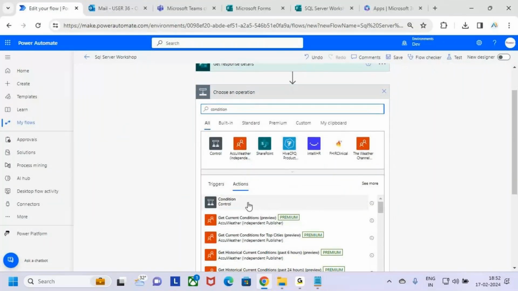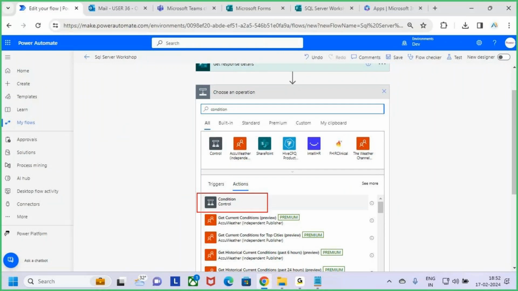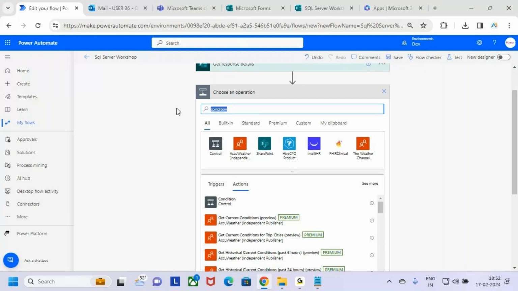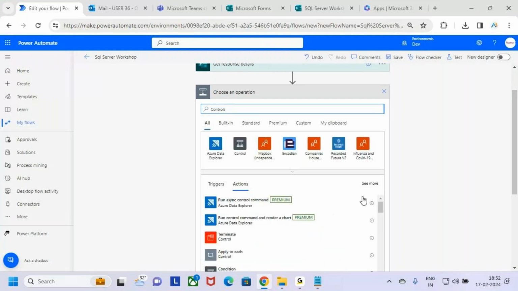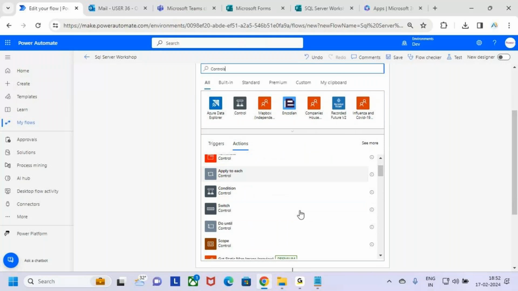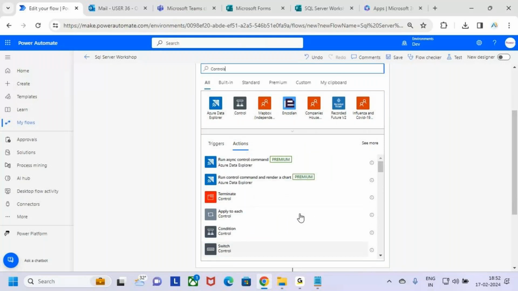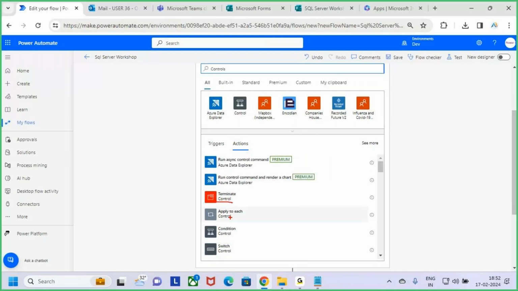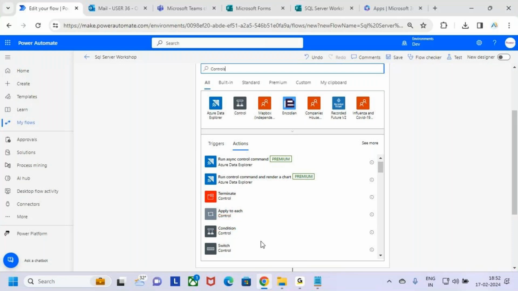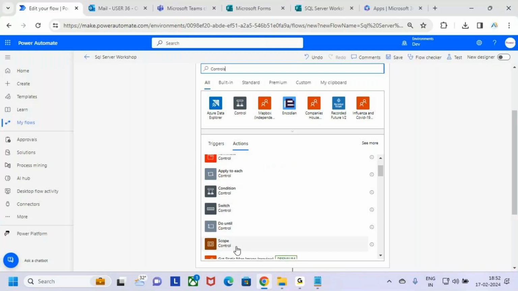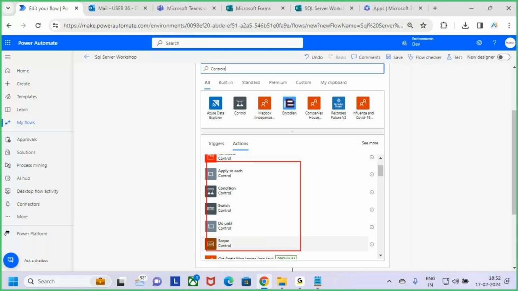Now let me go and set the condition, guys. There is something called controls. Let me select and search for controls. Now see, there are different controls available: terminate, apply to each, condition, switch, do until, scope. All of these come under controls. I will discuss them in the coming classes.